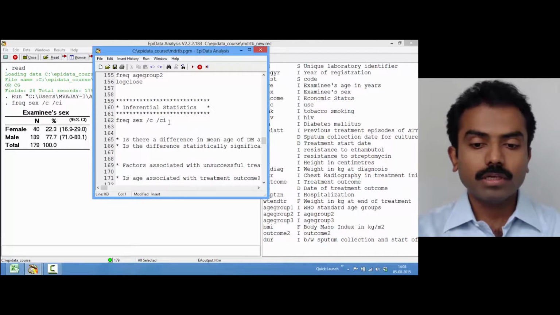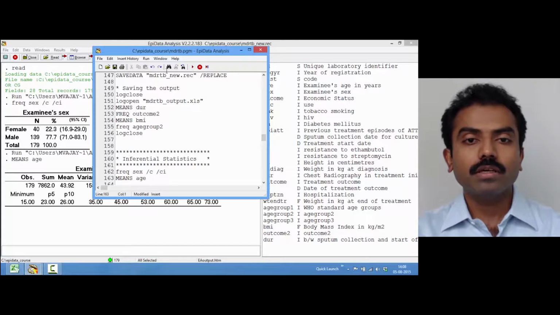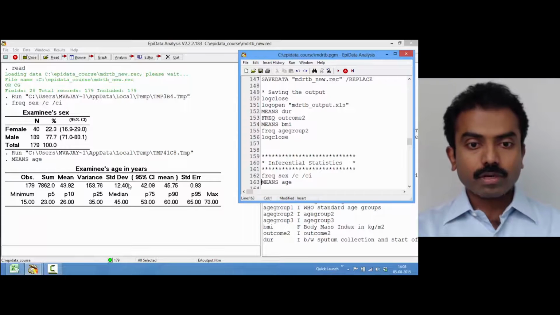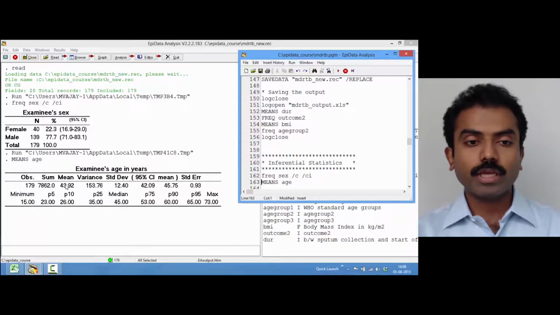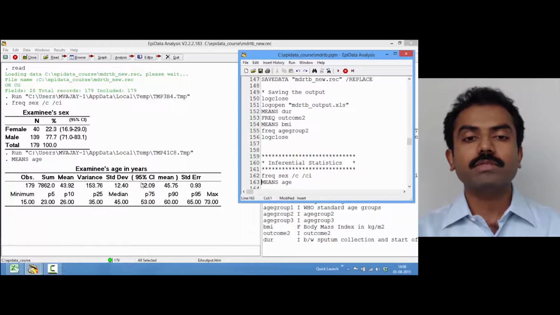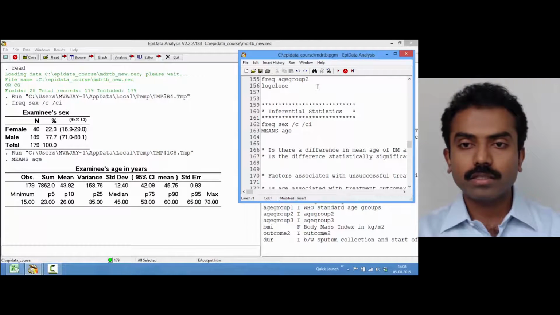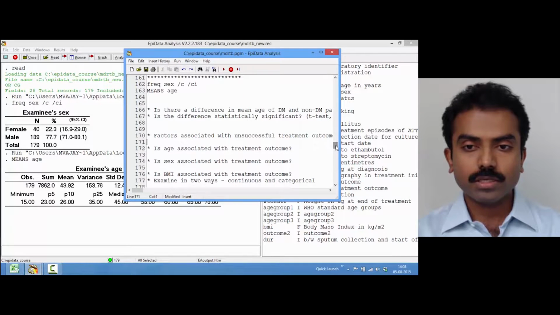Similarly, the command means age actually gave the confidence interval around the mean as well. So if you have a continuous variable and want to calculate mean and confidence interval around the mean, the command is means. Okay, so let's move ahead, and there are some exercises here. Let's do that and bring out additional concepts.